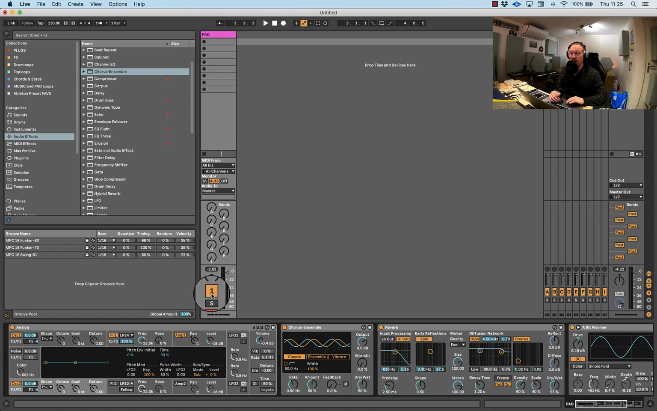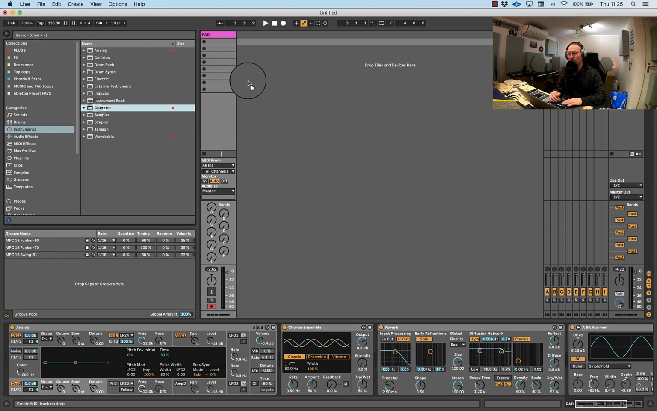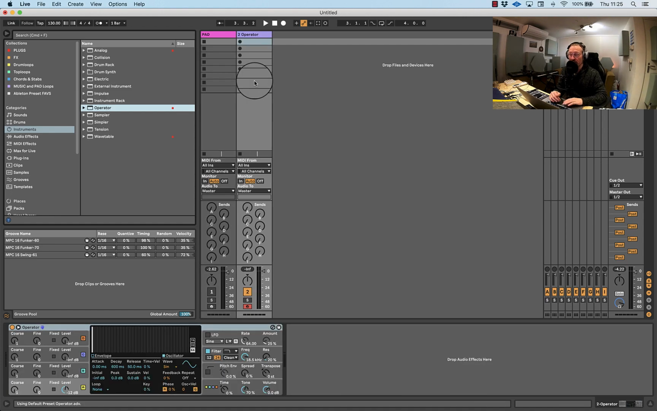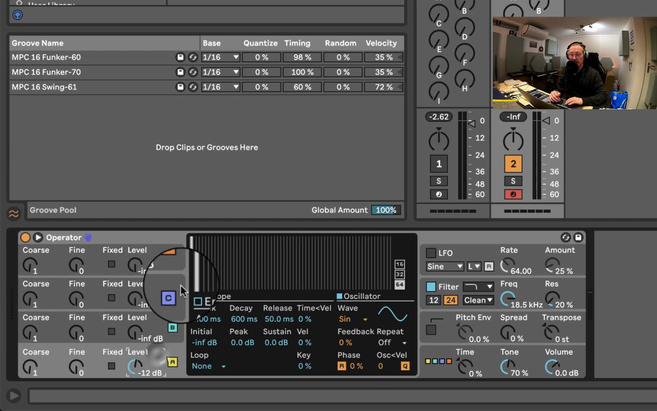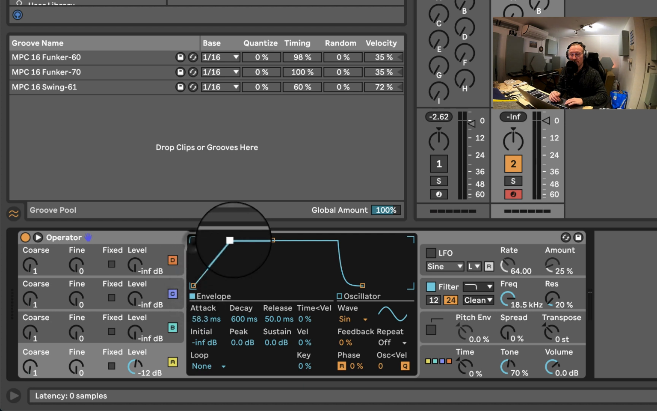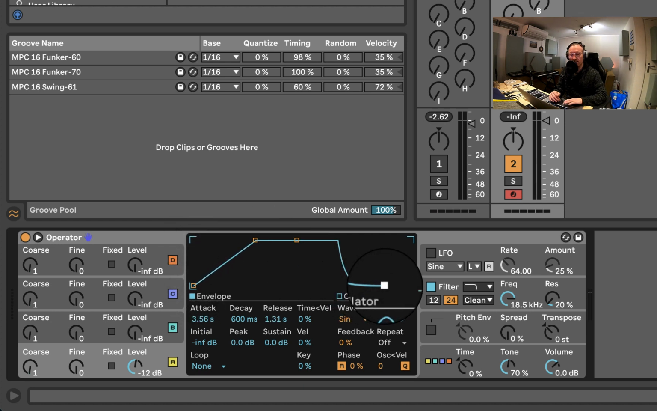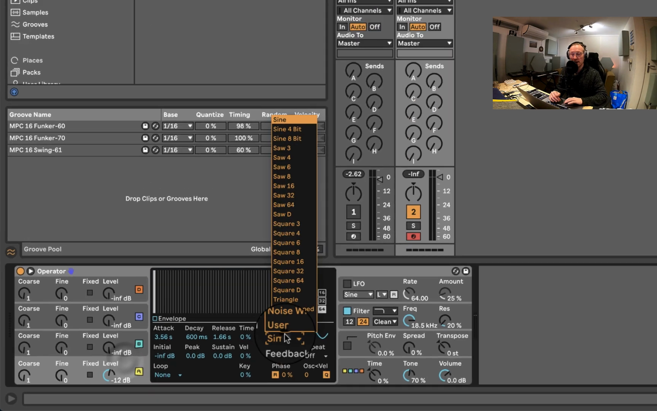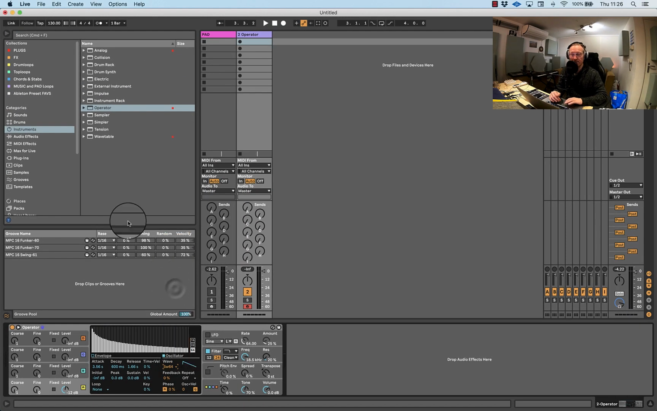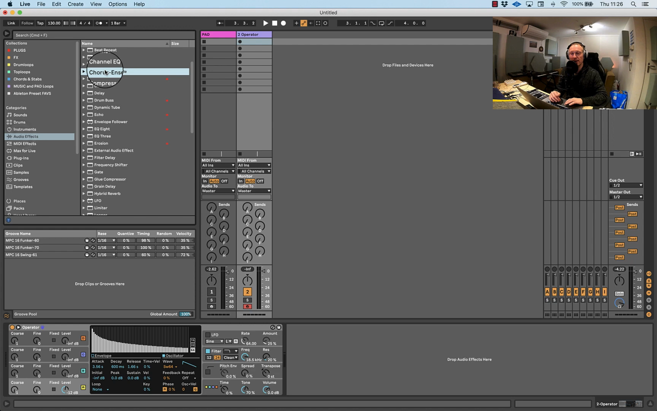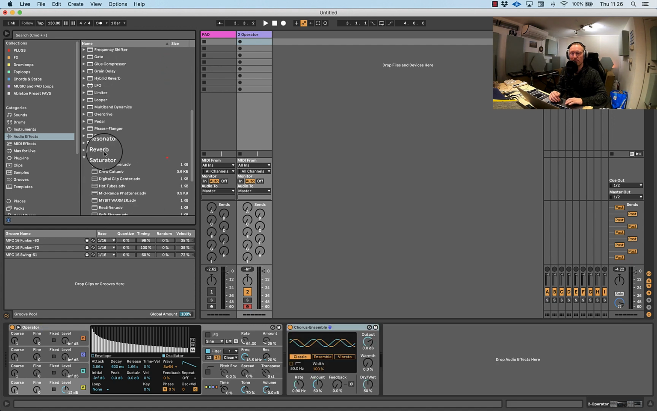So this is with Analog. Let's try it with Operator as well. So rule number 1, you drag in your instrument, then you go to the envelope and you make it a bit more pad style, with a long attack and a longer release. And then here we take again the saw wave and we take audio effects: chorus, reverb, chorus.